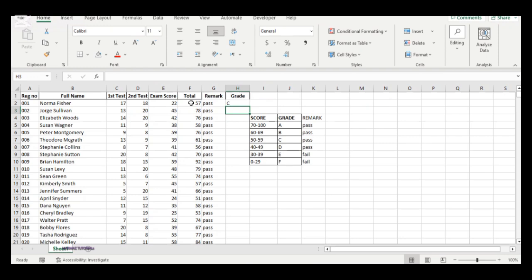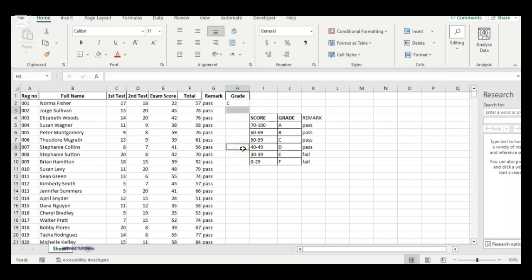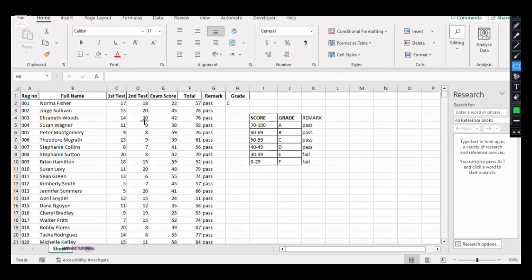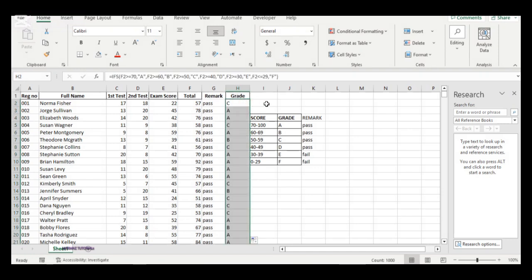You can see, 57 falls under what? This 57 here falls under here, of course, so it's automatically giving a C. Do we understand? So what we need to do in this case is just to drag down, then everything will automatically fill itself.